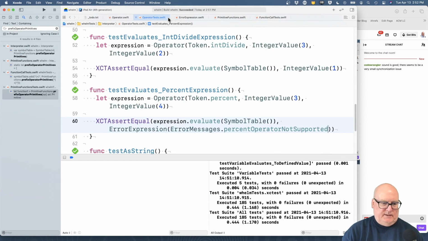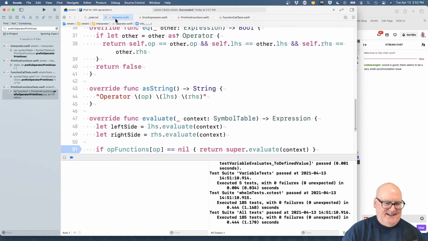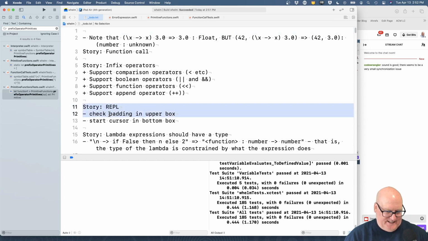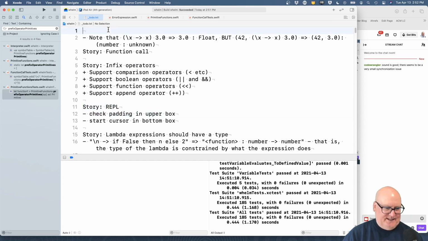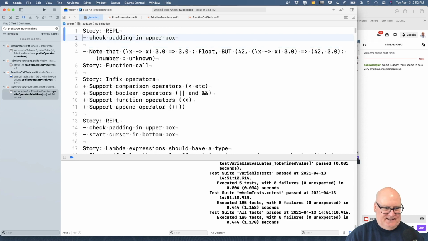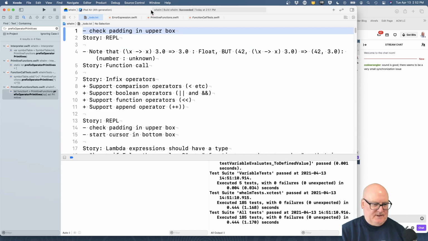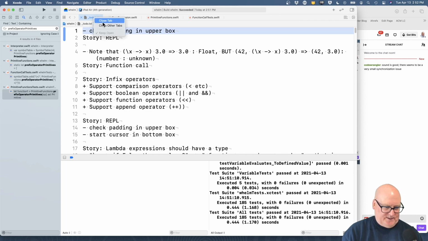All right. I don't know how y'all are feeling, but I'm kind of tired of working with infix operators at this point. Let's just do something easy. Let's tackle this: the padding in the upper box. We did it at some point. I don't know what happened. We can close others.